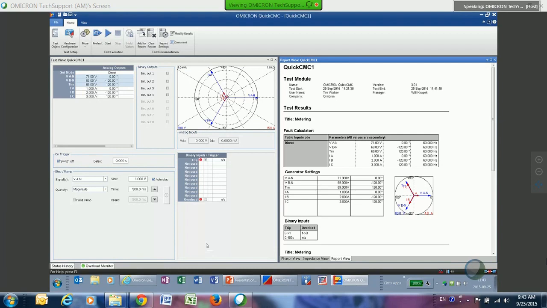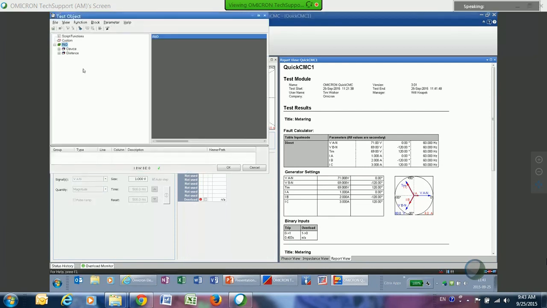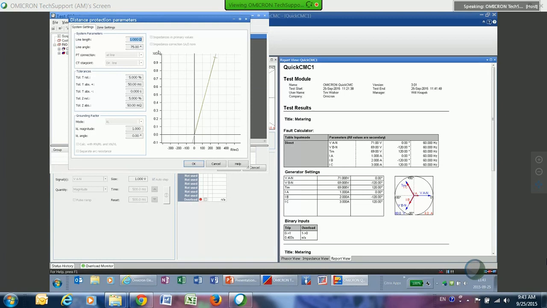You can even do differentials, but you have to put your own voltage and currents, or your currents in there for each of the different phases. And you can ramp them up and down. And if that's the way that you test your differentials, that works perfectly fine.